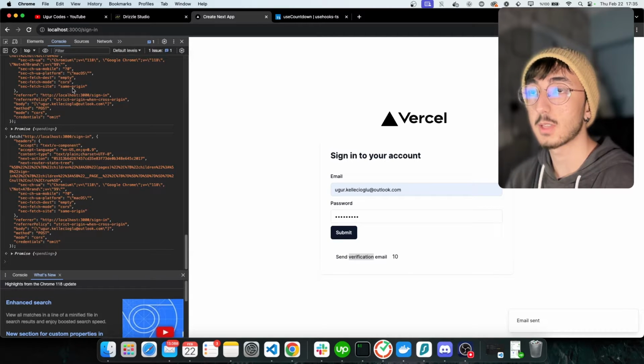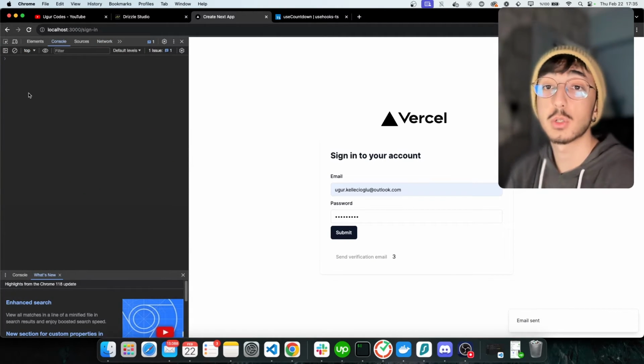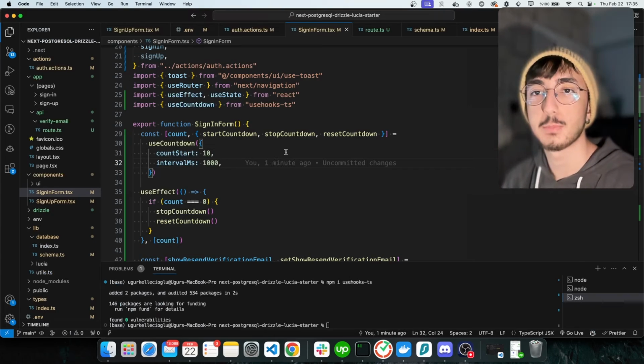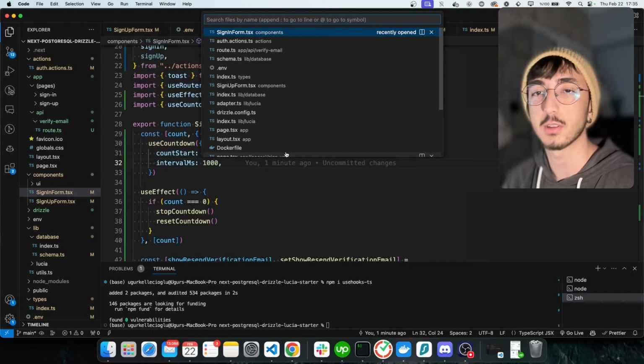It's because it happens in the server. The client is just a trigger, right? You will see that we have sent many requests again. So we should also prevent this in our server as well. How we can do that is pretty easy. We can change our email verification table a bit.